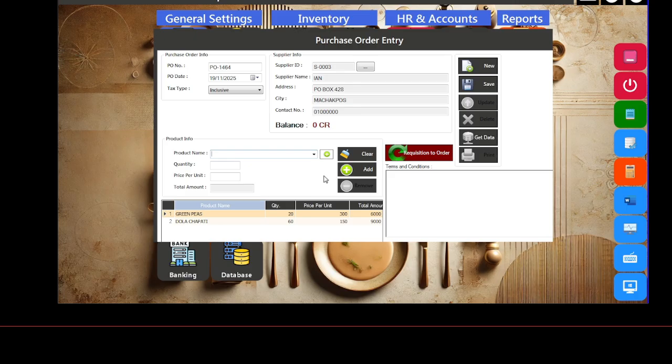In the case that you notice that you need to reduce the green peas, you can click the item, remove, then add the green peas again.